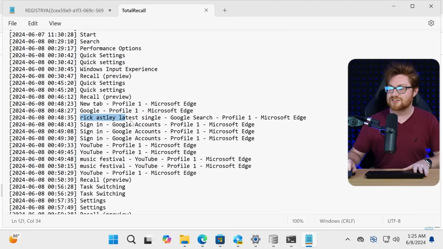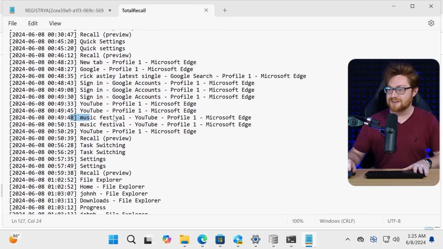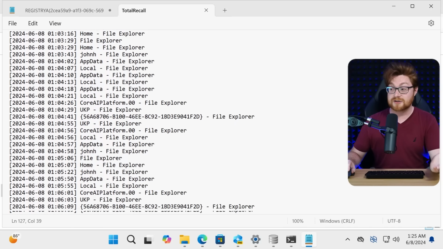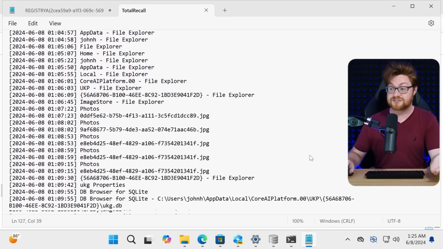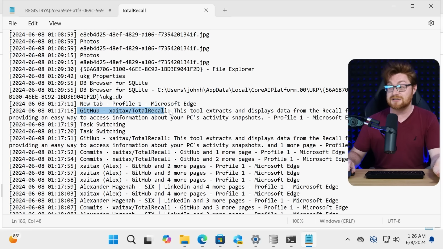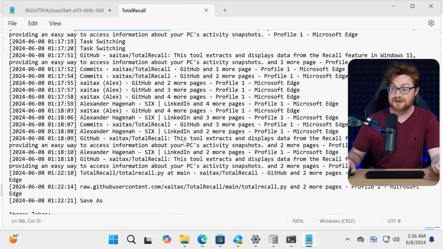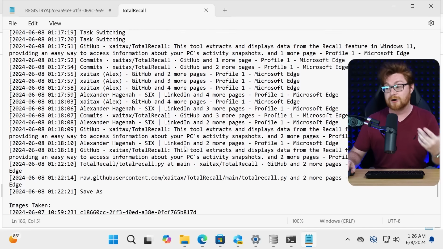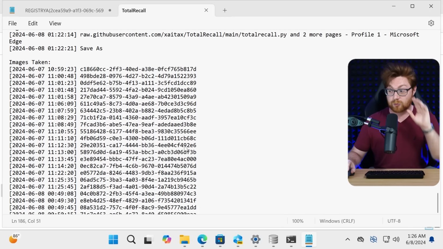Rick Astley latest single, all right. Music festival, yep. I'll admit I don't have a ton of good data to show you in the spooky sense, but I hope your imagination can run wild on literally just, hey, me Googling Total Recall and everything that I've done in the past couple of moments already being extracted, accessible, and within Recall.